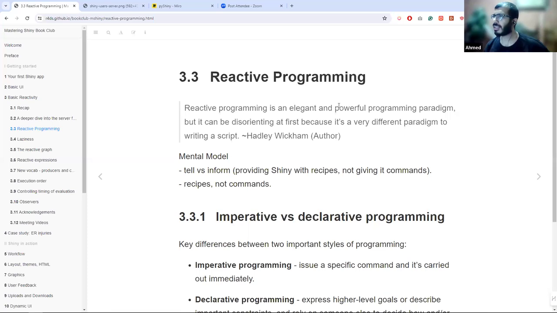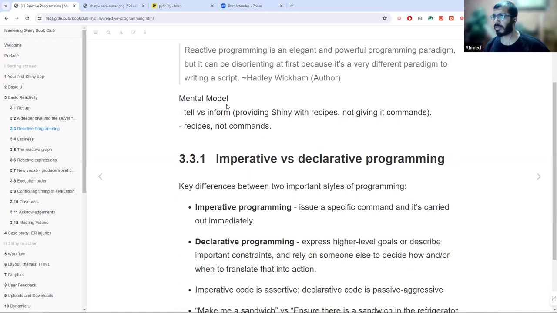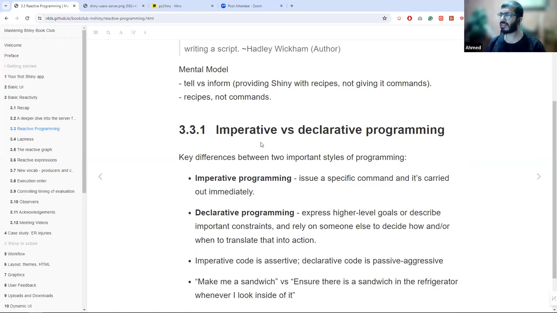Reactive programming is an elegant and powerful programming paradigm, but it can be disorienting at first because it's a very different paradigm to writing a script. This is Hadley Wickham, the author of the book. It also says it's a mental model, providing Shiny with recipes, not giving it commands. Recipes, not commands. And it talks about how we could understand it from our point of view.